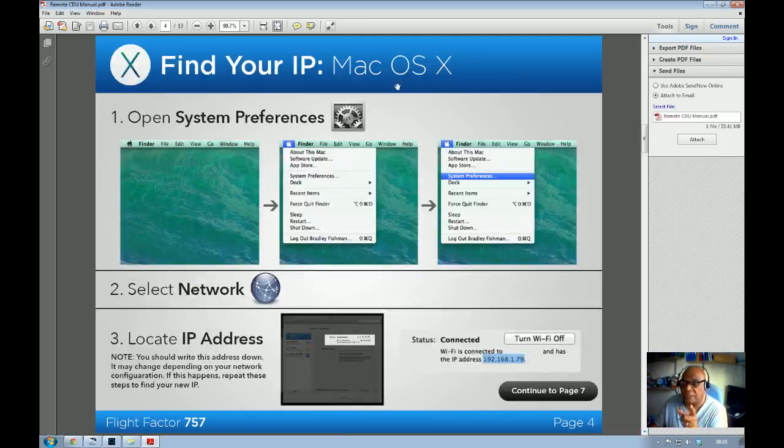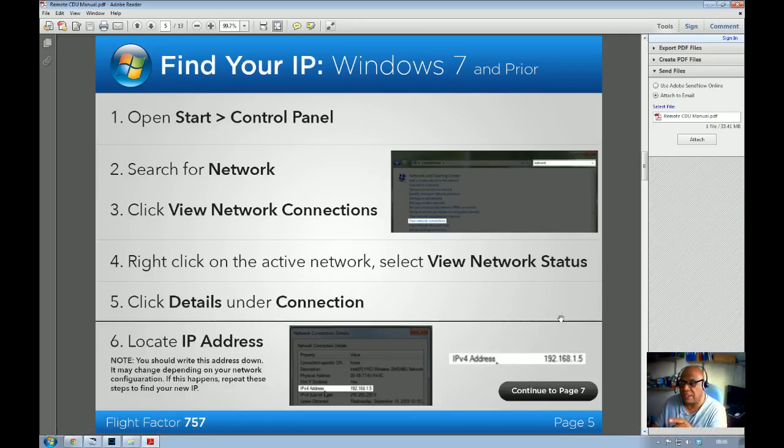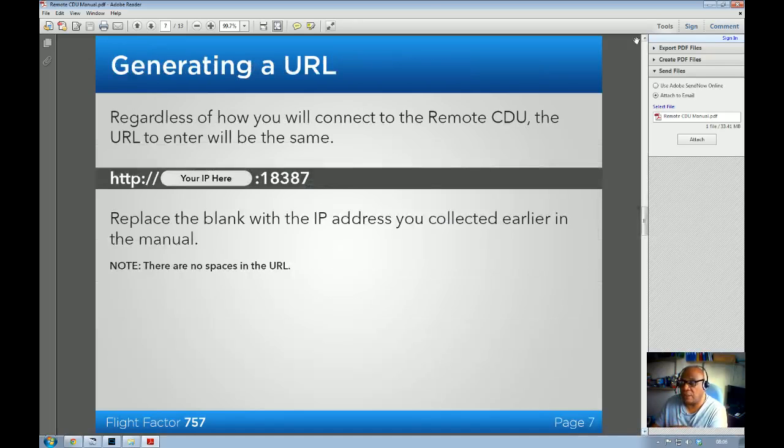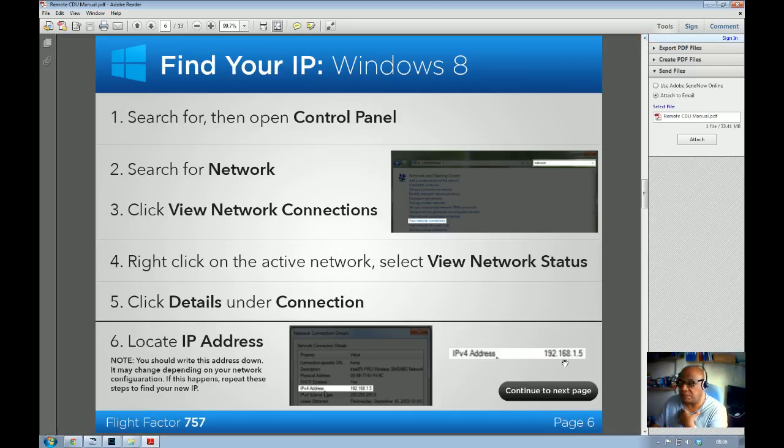But you need to find your IP address, depending on what system you've got. So here you are on Windows 7. How to find the IP address of your PC. So you open the Start Control panel, search for network, view network connections, and you'll get your IP address, which will look something like 192.168.1.5. It might not be that. It'll be something else.